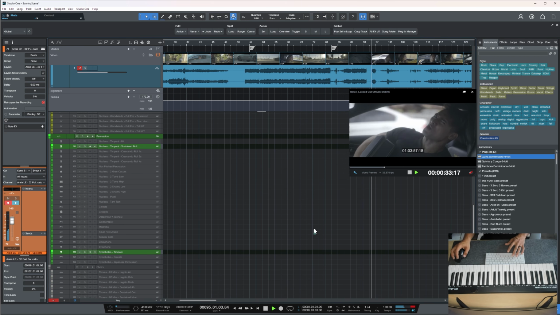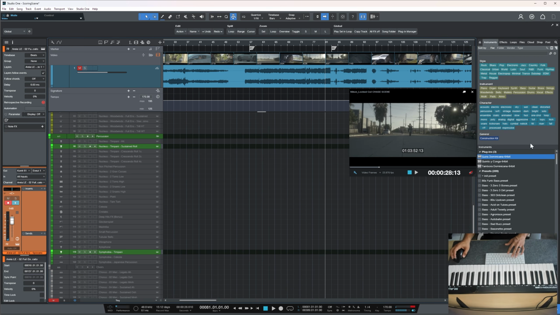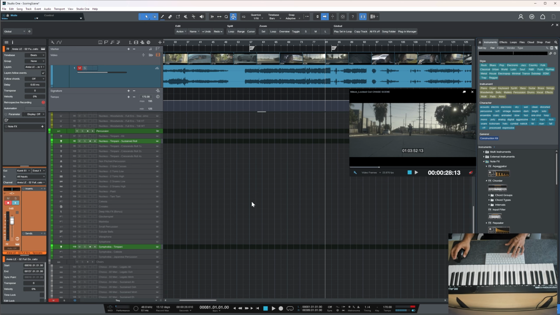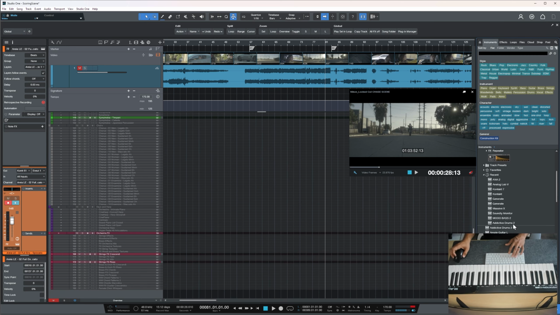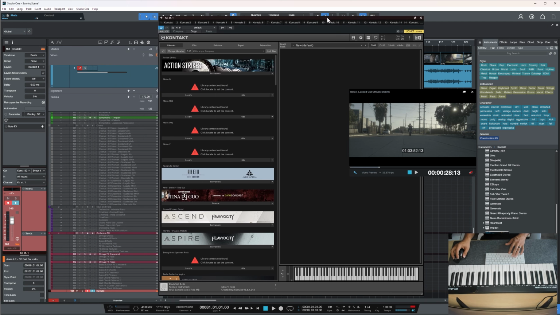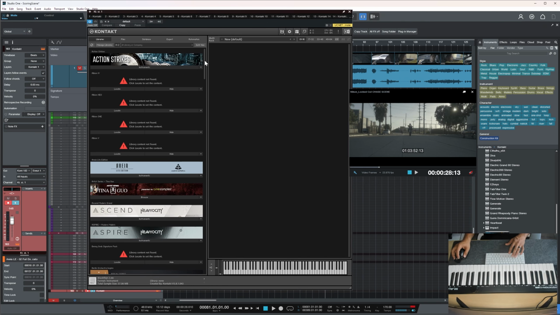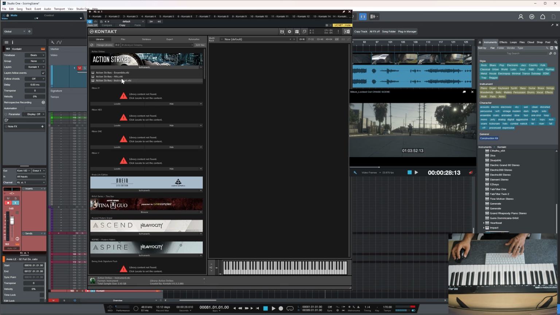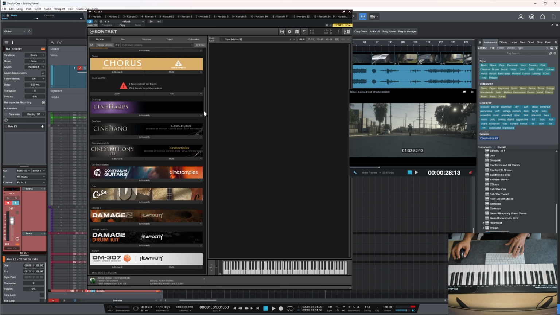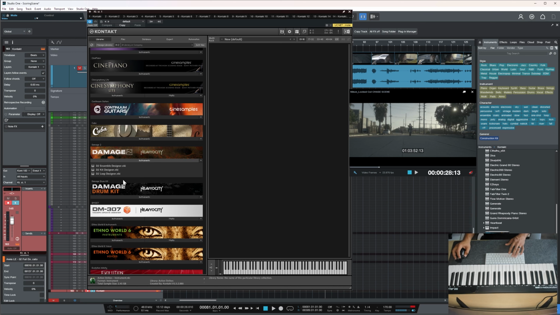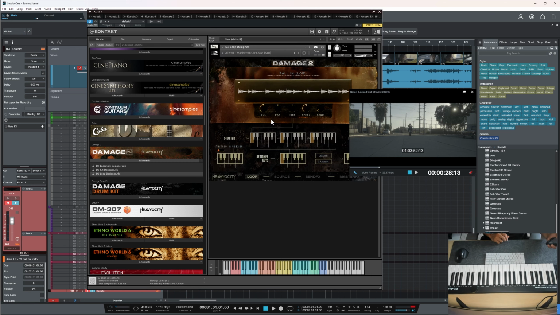So okay, now that we've been doing this, let's go ahead and add some actual loops, percussion, stuff like that that can really aid us in doing this properly. So I'm going to go ahead and add some action strikes in here, or maybe Damage. I did a video on Damage quite a while back, and it's one of my favorite libraries, and it's absolutely wonderful.